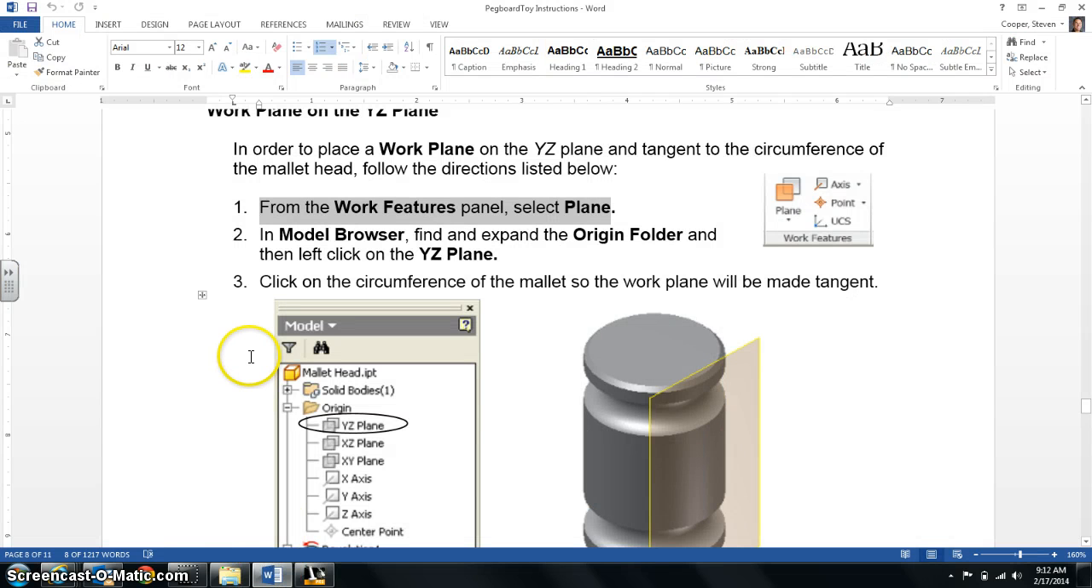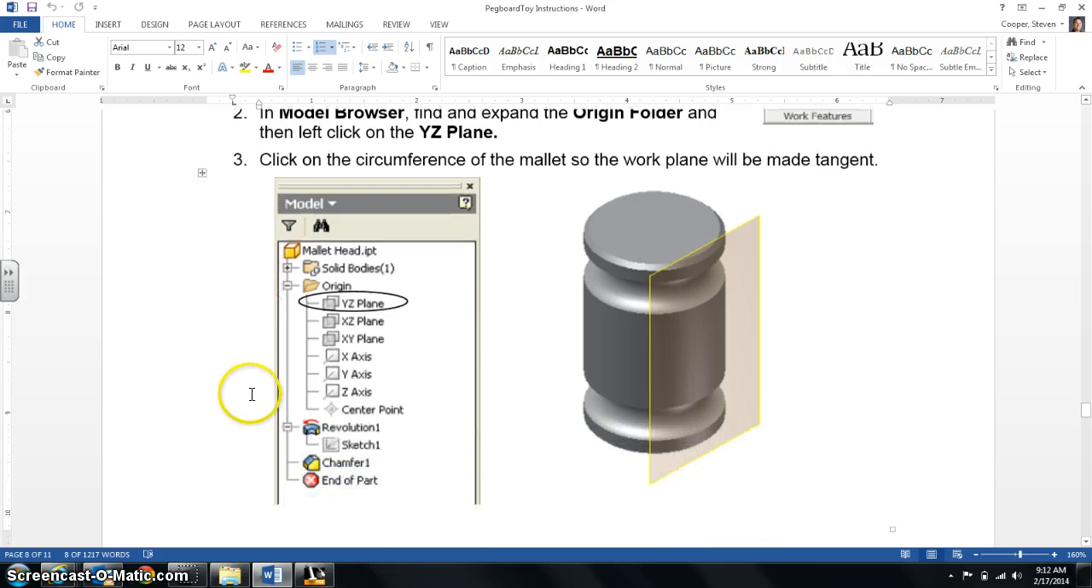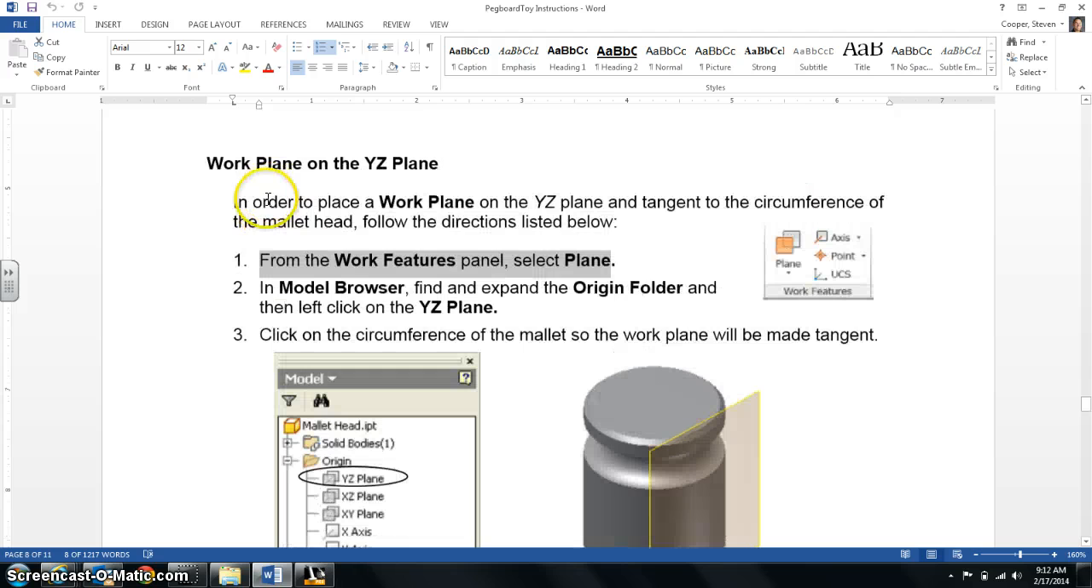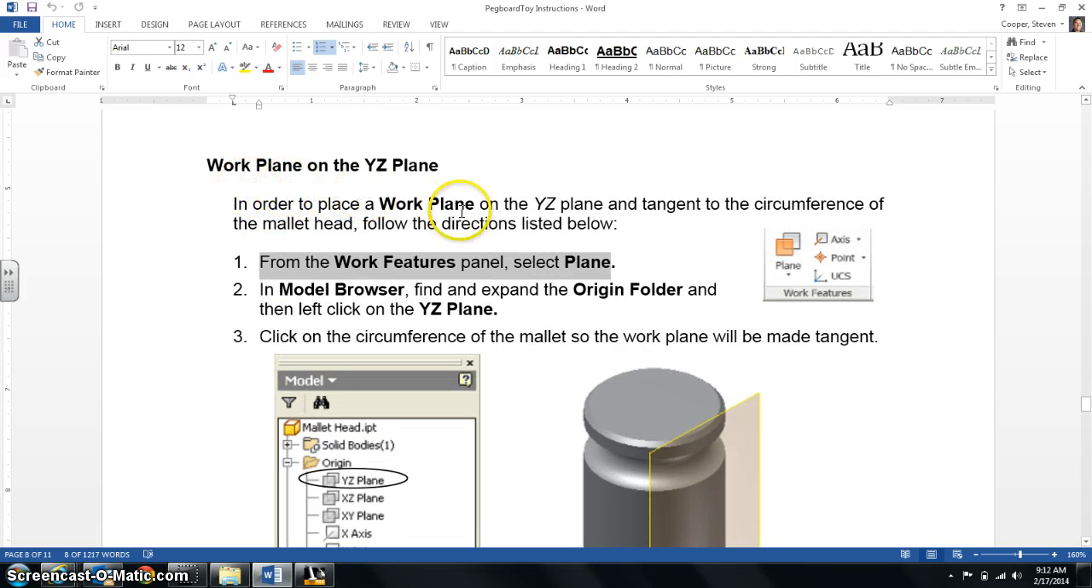Okay, so now we're going to put our hole in the side of the mallet head so our handle can be inserted into it. And the instructions are right here. We have to create a work plane on the YZ plane and tangent to the circumference of the mallet head. And here's the directions. Number 1, from the Work Features panel, select Plane.